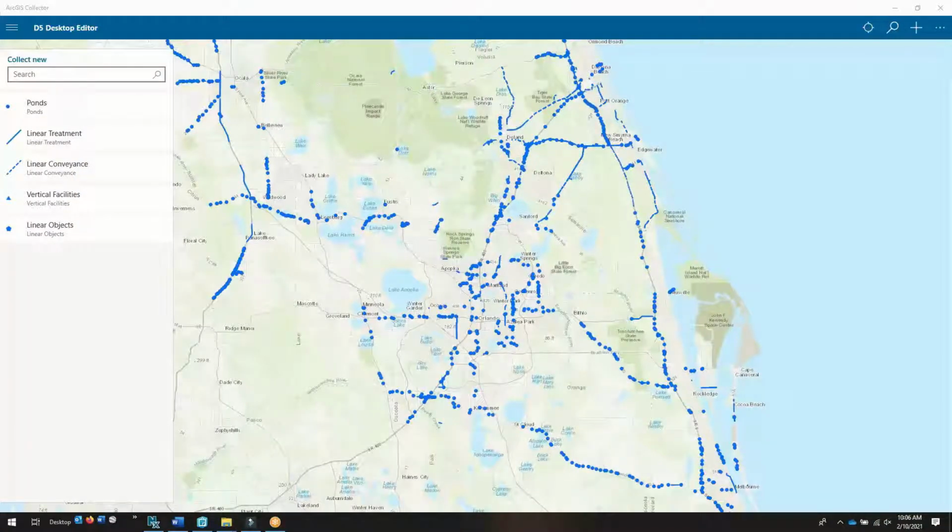Now that you've logged into the Collector application, this tutorial is going to show you some of the features and functions of the Collector application. So let's begin. The first thing you'll see is on the left-hand frame, it identifies the stormwater assets that are currently available in SAMS.